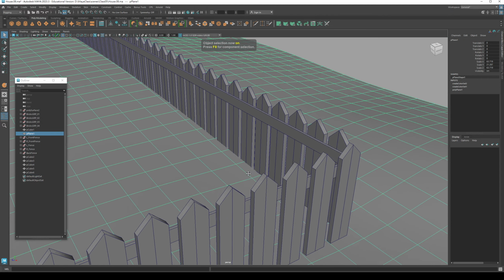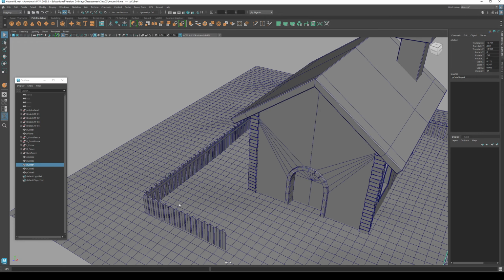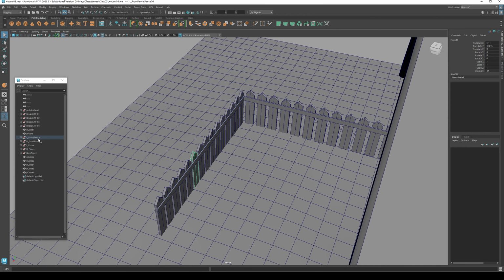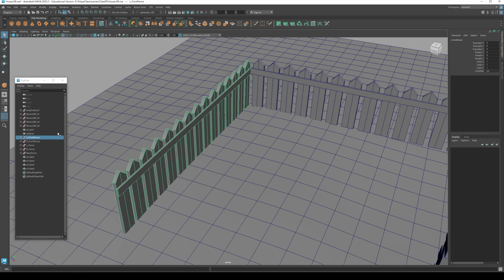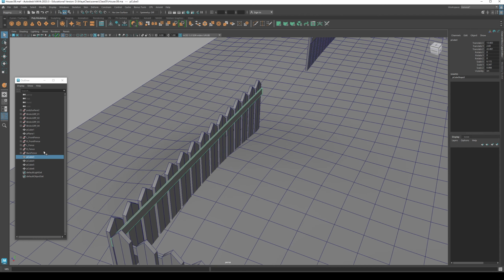And now what we have to do is to place each bar into the right group. For example, for this bar here, it should go to the left front fence. We can use the middle mouse button to drag it under the outliner. Just drag it to the left front fence. By doing this, you will put this bar into the group. Next, this one, it should go to the right front fence. So let's middle mouse drag it into the right front fence.